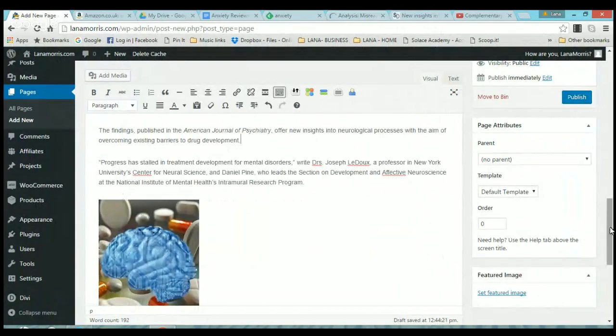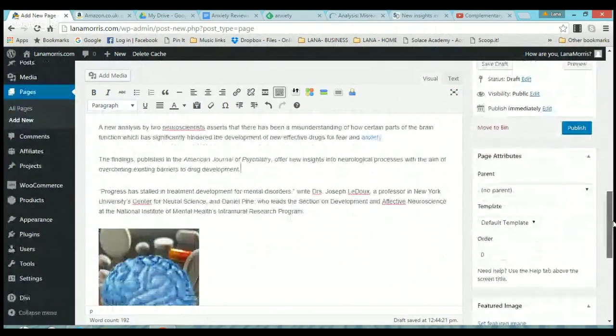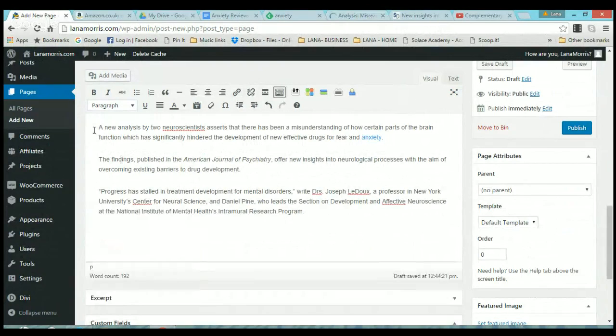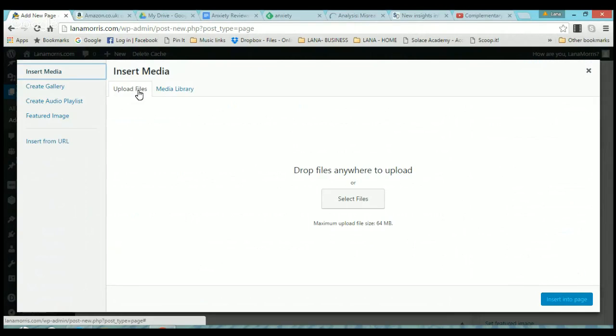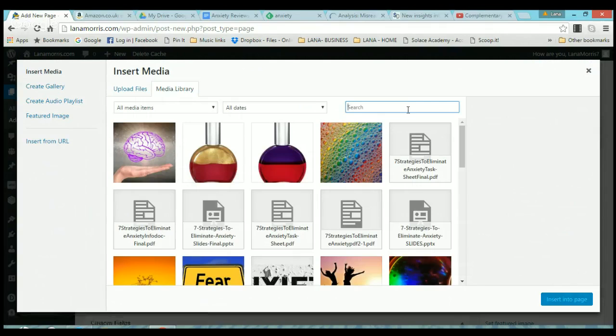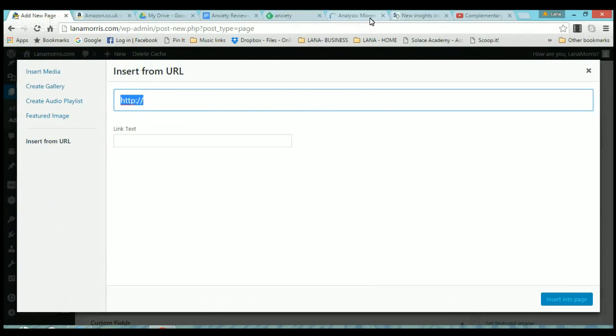Okay, but what I need now is that picture. You see where it says a new analysis by 2 neuroscientists? Right, what I would do is click the X to get rid of that picture. And then click, that's it. And then add media, go to insert media. I don't know whether it's uploaded that media. No, it hasn't. I'm going to your media library just a second. So it's not there. So go to insert from URL.